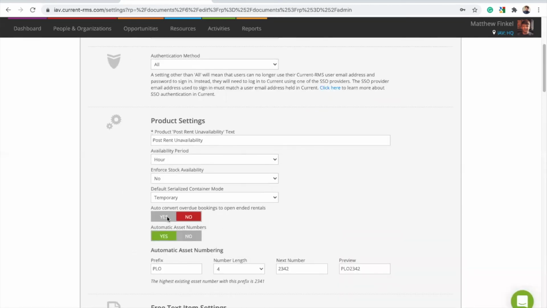If you're creating brand new assets, what you can do now within system preferences underneath your product settings is set up some automatic asset numbers. Just make sure the slider is set to yes, and then you'll have the ability to create a new asset here. It's somewhat similar to your opportunity and invoice number sequences. You're just creating a sequence so that when you add new asset numbers into the system, they're automatically going to be given this new sequence here. So the next number, for example, is going to be PLO2342.